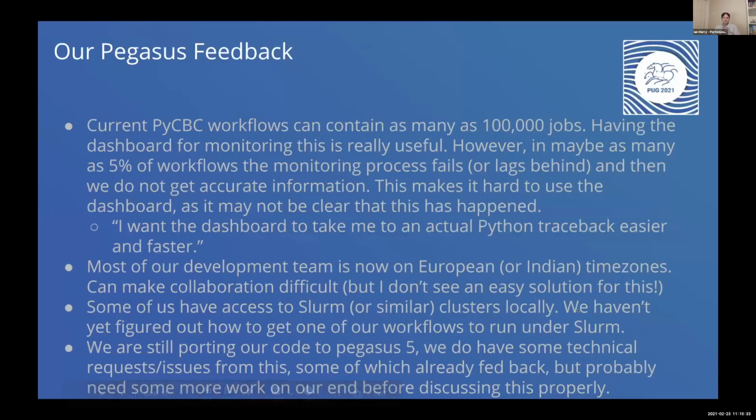I think I'll read through this, but my top level point is that I'm echoing what Patrick said quite a lot, though maybe I'll come at it from our perspective. The most common thing I heard, and I did ask some of our users for feedback as well, is that our workflows contain about 100,000 jobs on average. The dashboard for monitoring this is a really useful tool. However, in maybe as many as 5% of workflows, the monitoring process fails or lags behind, and then we don't get accurate information. And we don't know that that's happened.